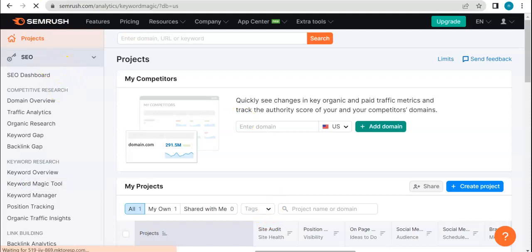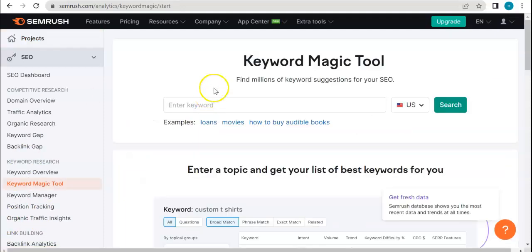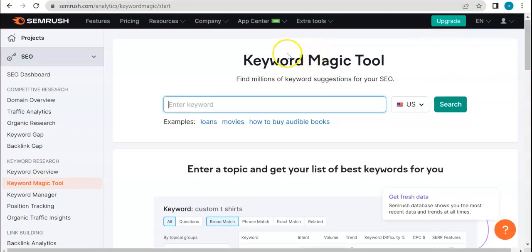Upon clicking on that, it's going to lead me to another page where the tool is located, or where the tool displays the results. So here we have the Keyword Magic Tool displayed and ready to be used. Basically, Keyword Magic Tool is an extension of the Keyword Overview tool. All we need to do is enter a keyword and it will analyze the keyword for us.